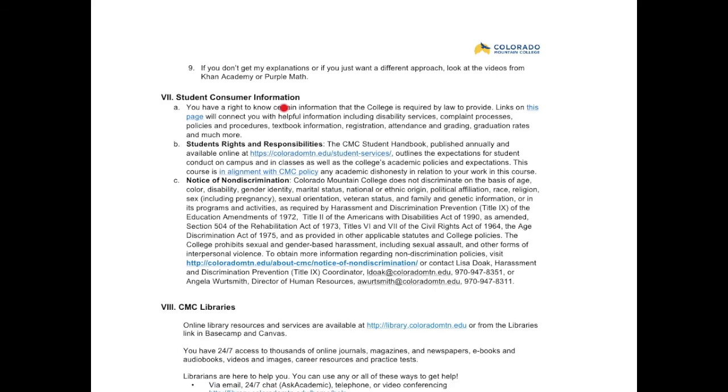All right, student consumer information. These are your rights and responsibilities, kind of the laws that apply to you when you are a student in a college like CMC. Feel free to read through this, click on it, know about the services that are provided to you, non-discrimination acts, all that kind of stuff. So, it's really important that you know your rights and all that. I'll let you guys read through that. If you access the syllabus in Canvas, you can click on these links and it'll take you to those websites, okay?